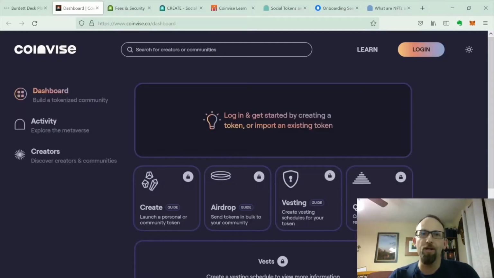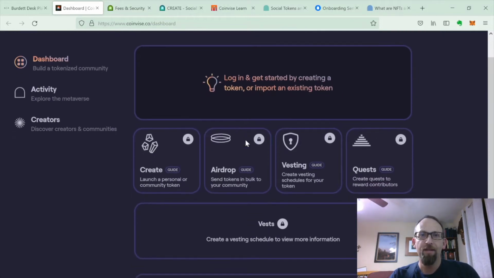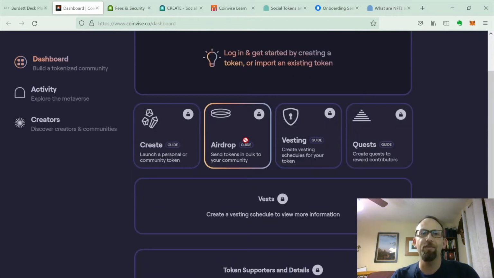When you log on to Coinvise, you're presented with a dashboard. And from this dashboard, you can do the 4 main activities that they will help you with. The first one is create, and what that does is allow you to mint an ERC20 token. An ERC20 token is a fungible token, just like Ether or Bitcoin. When you mint yours, it will have 0 value, and it's up to you to create value around that coin.